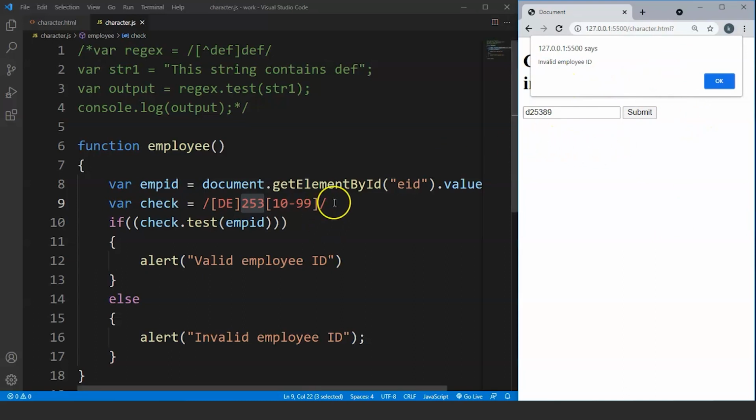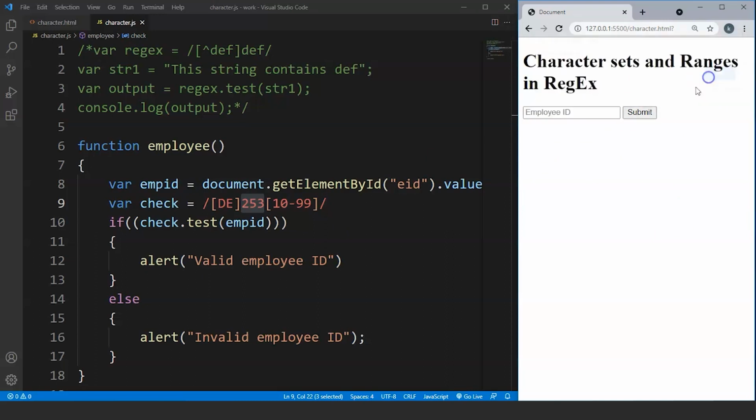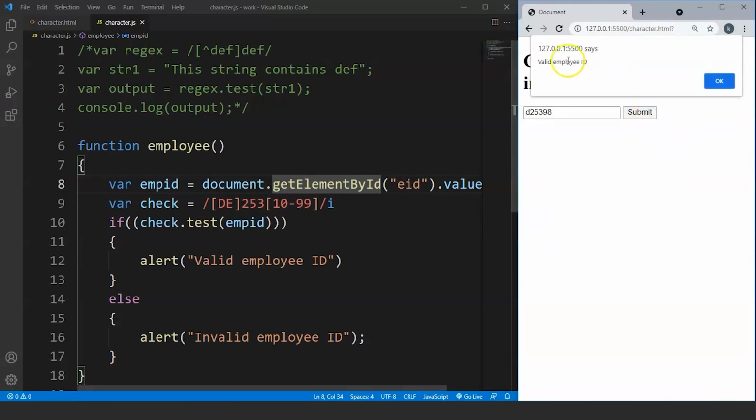Why? Because we haven't included any modifier here and it will differentiate between uppercase and lowercase characters. So to overcome this problem, what we can do is include the case-insensitive modifier and we are good to go. Now if we write here D25398 and save it, and submit it, you can see here the output says valid employee ID. So this is how we can use validation along with regular expressions.